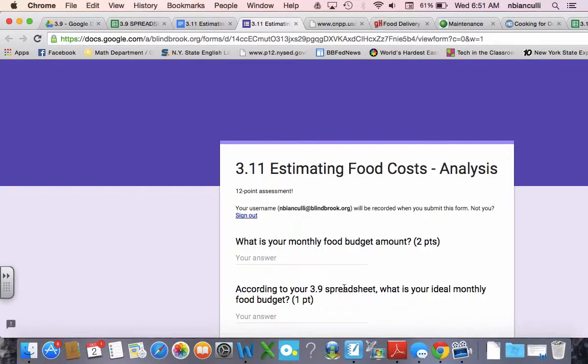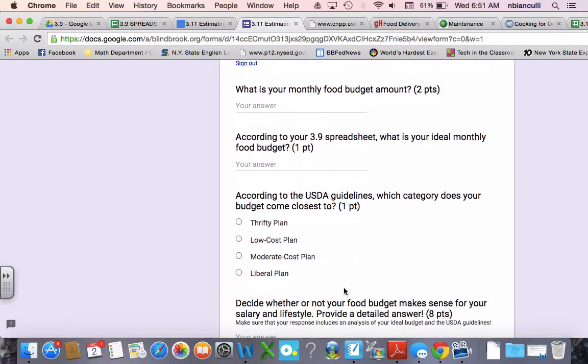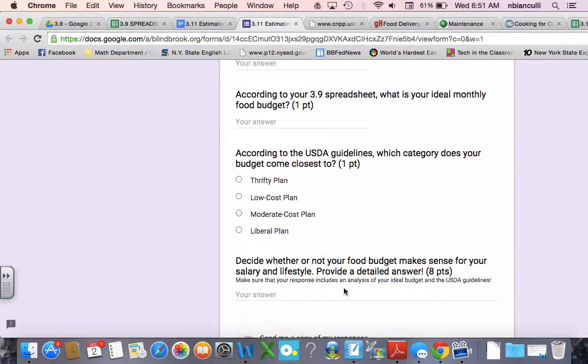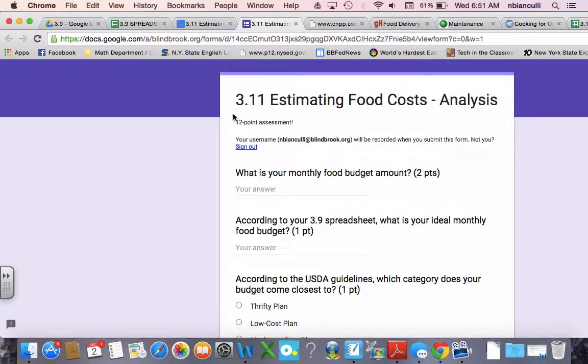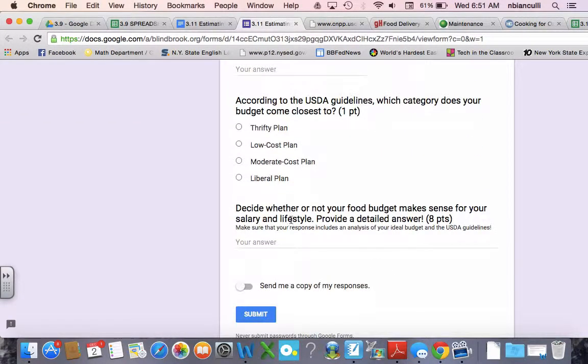And then you're going to be filling out this Google form to actually assess whether or not your food budget makes sense for you. And this is a 12-point assessment. I gave you the point guidelines. The biggest thing is decide whether or not your food budget makes sense for your salary and lifestyle. Provide a detailed answer. This is 8 points out of the 12. So this is really a detailed answer analyzing your food budget.